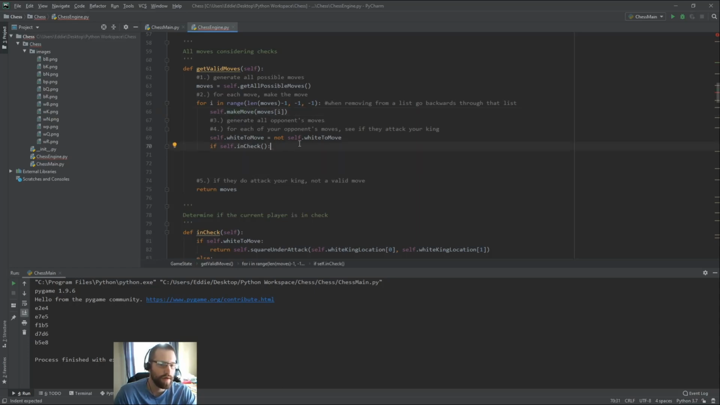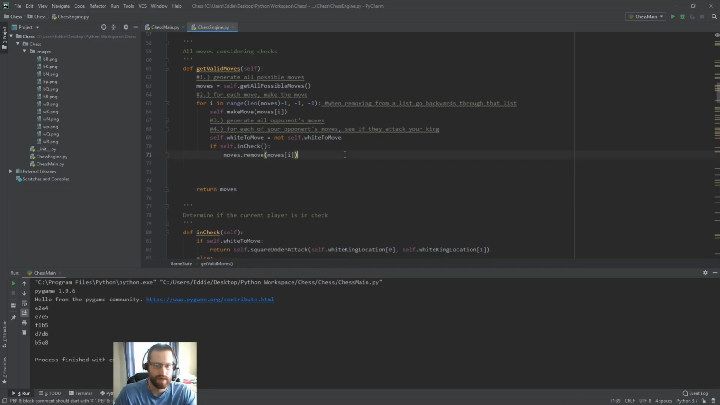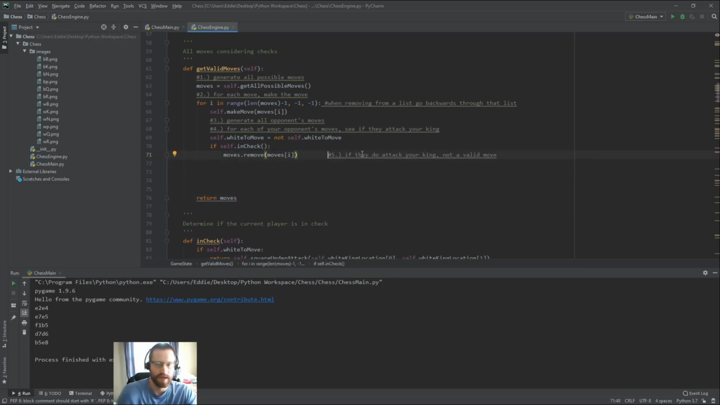If our king is still in check after we make that move, then we need to remove that move from the valid list of moves. That's not a valid move. So we say moves.remove(moves[i]). And this is again why we're using the i notation here. All right, so I'm removing that move from my list. And that's this step number 5 here. If they do attack your king, it's not a valid move. Now, if they don't attack your king, then it's a valid move.